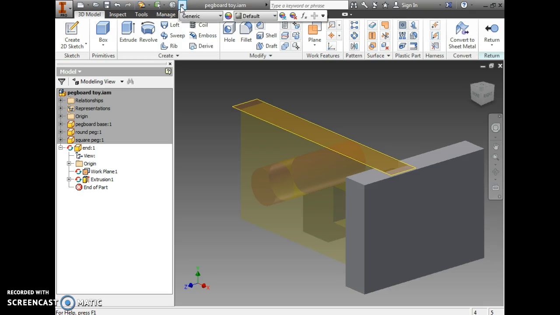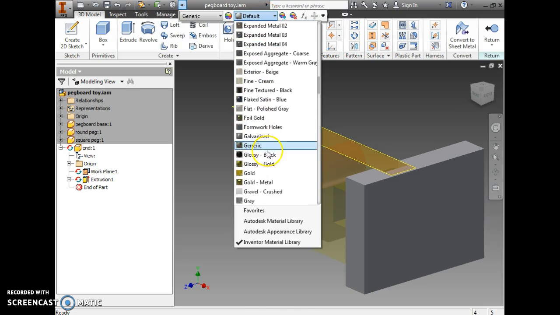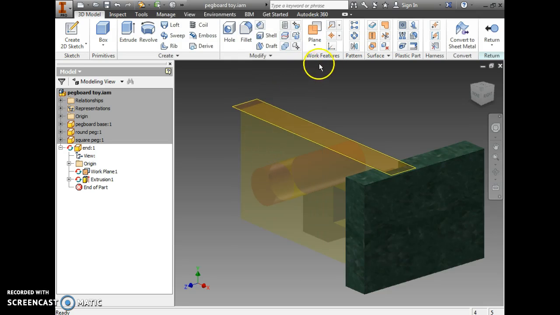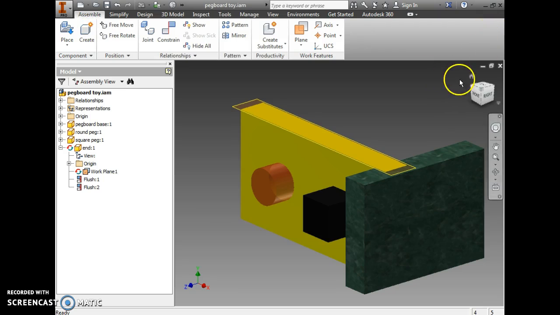Let's see if I can give it a color. What color did we use? Let me look at my handout real quick. I have that open on my Chromebook. Green. Let's see if I can find green. Green polished? Good enough. So now I'm going to hit the return key and go back to my assembly.